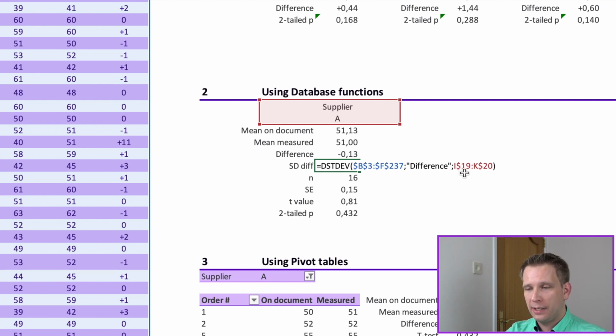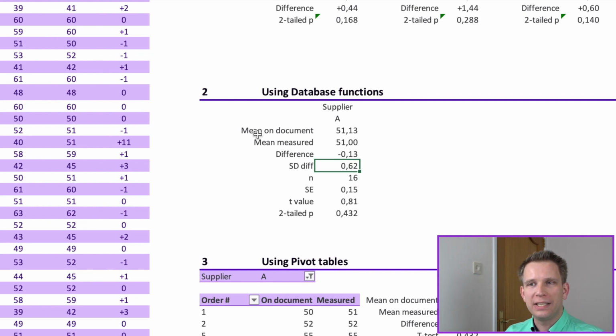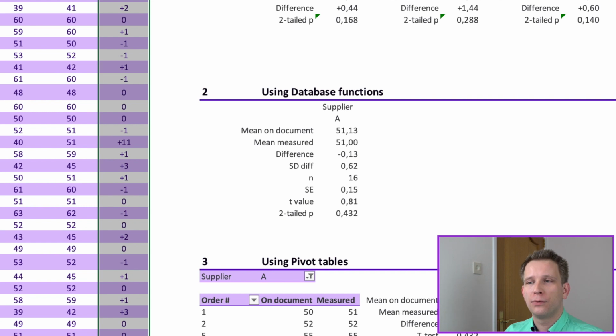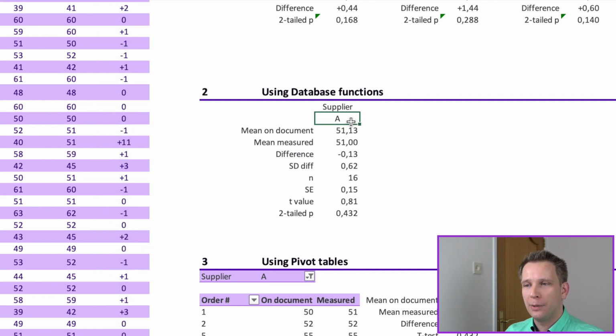And what it then says is, okay, I will do the standard deviation of this column, but only for supplier A. And that's exactly what we have been looking at. And when we change this to supplier B, you will see it takes only the samples that we have for supplier B. So that's a very neat way to organize and get a standard deviation.